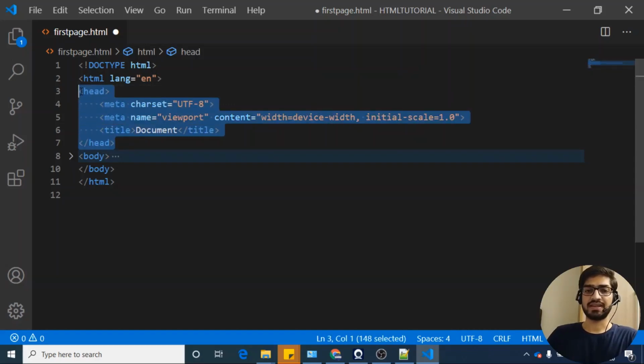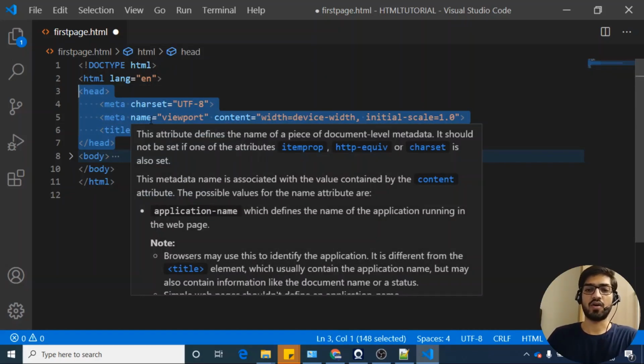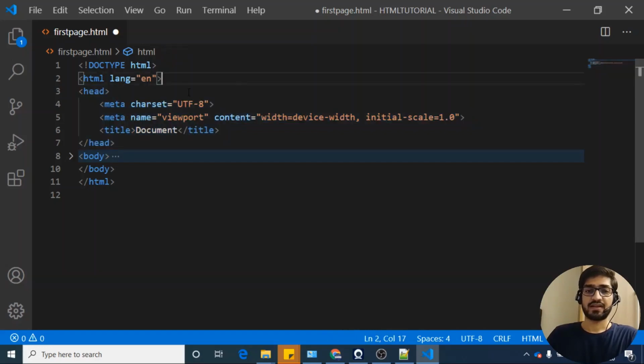Whatever we type in the head element is not displayed on the browser. So what is the purpose of this head element then? So the head element contains all the meta information of a website. Meta information as in you can say that what will be the title of my document. So let me show you. So here you can see there is a title.